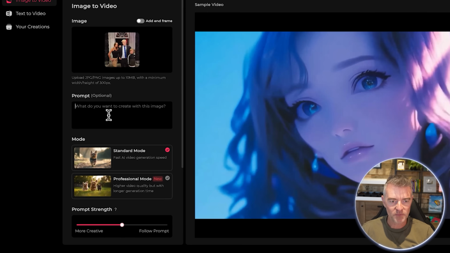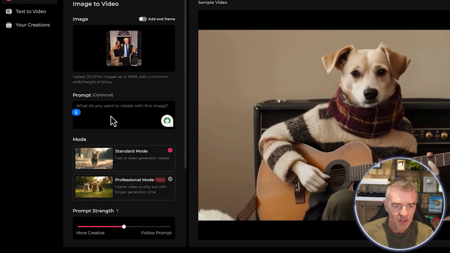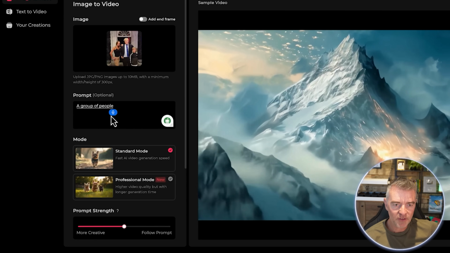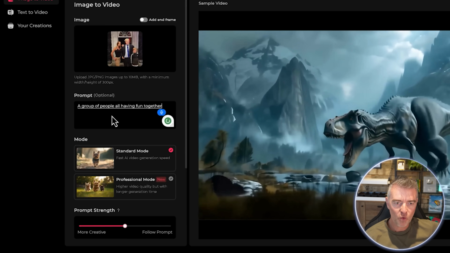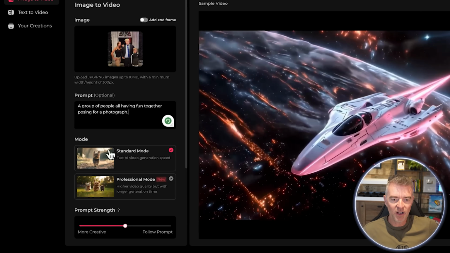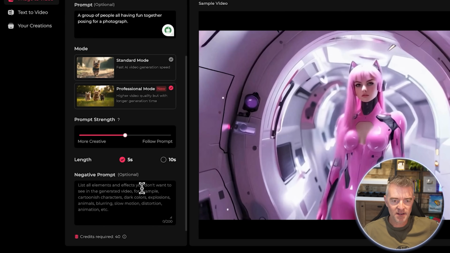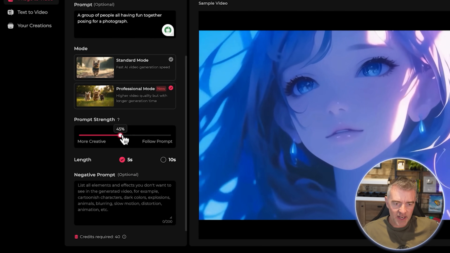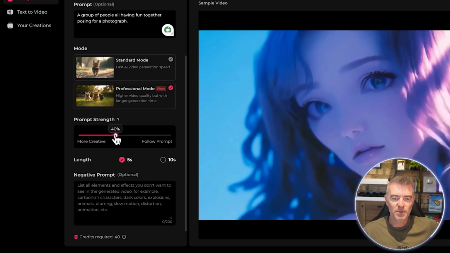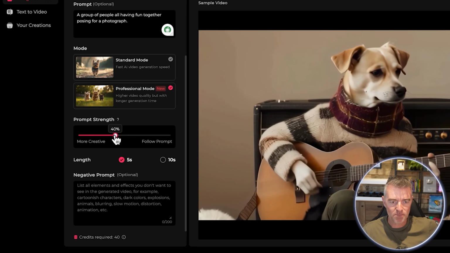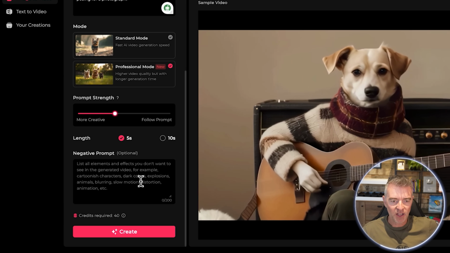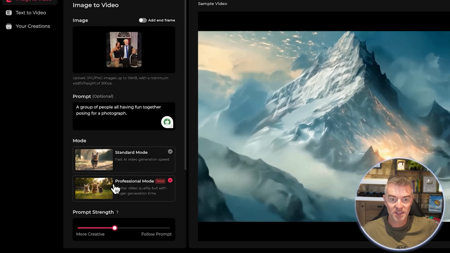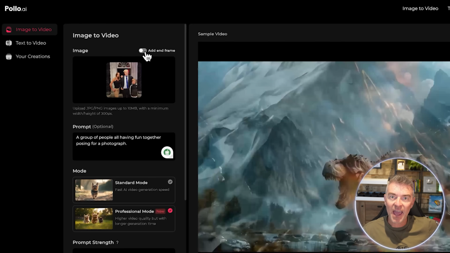So with this prompt, I'll say something like a group of people all having fun together, posing for a photograph. There we are. And I'm going to go pro mode again. And I'm going to slide it a little bit to the left this time to be more creative rather than me sort of dictating everything. I don't think we need to do any negative prompts with this again. And we could add an end frame.